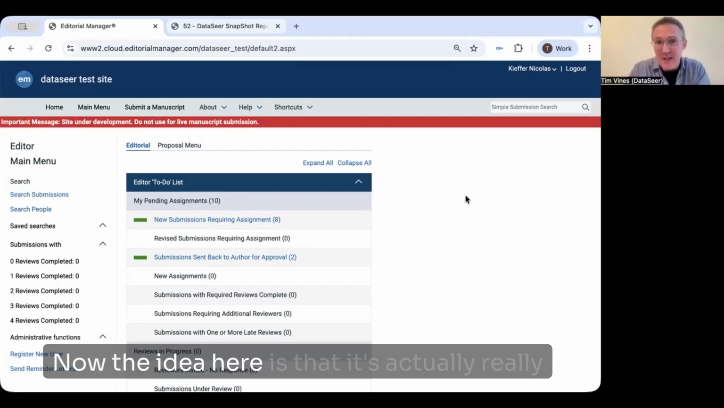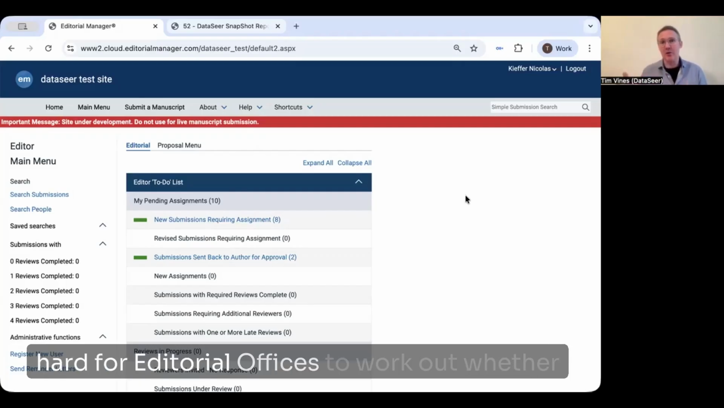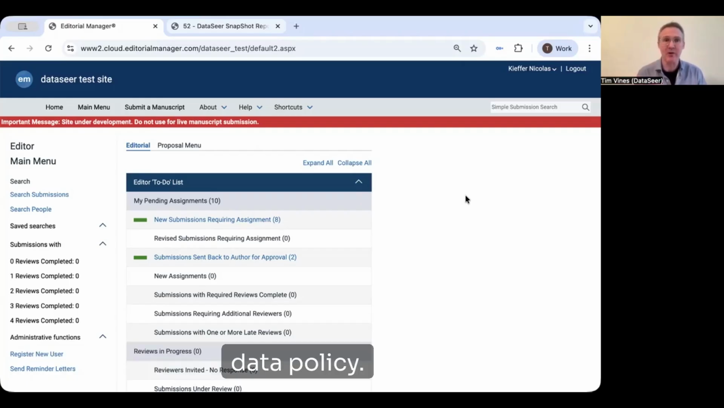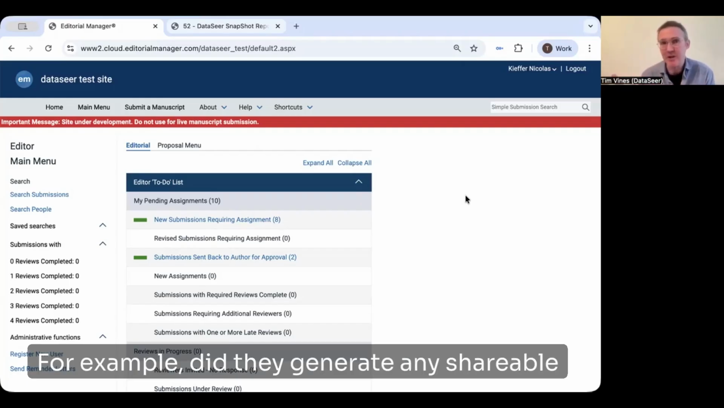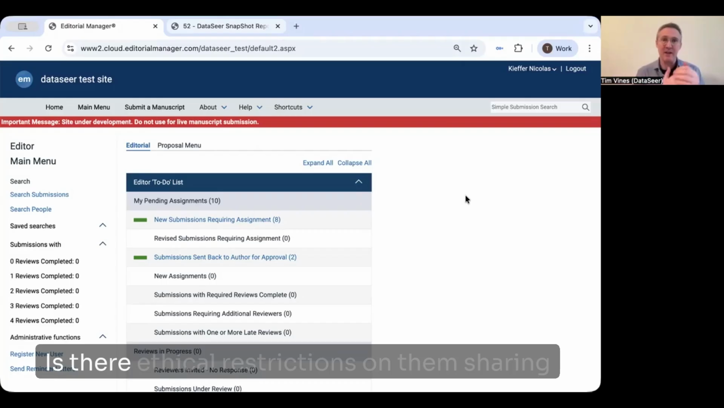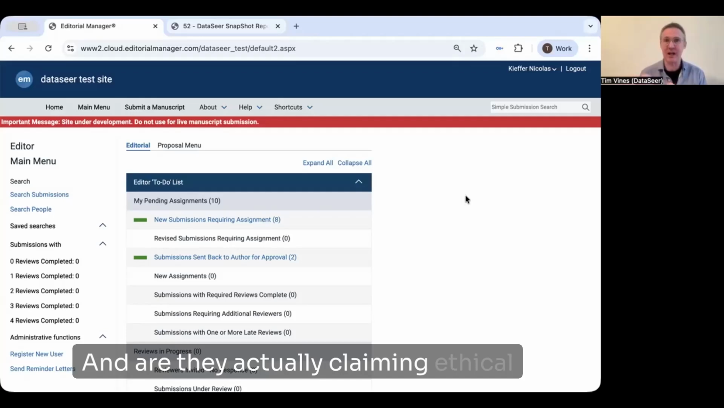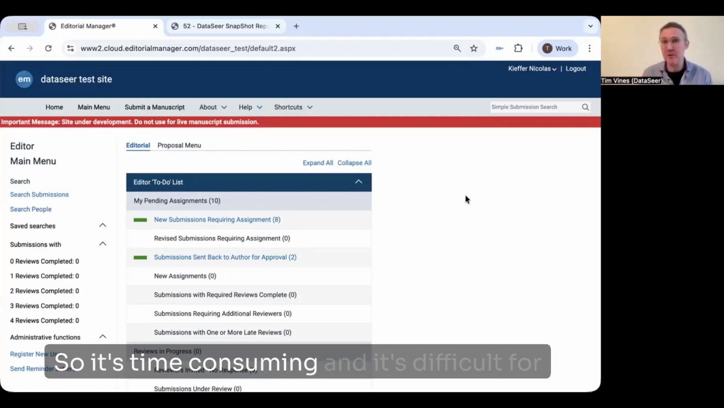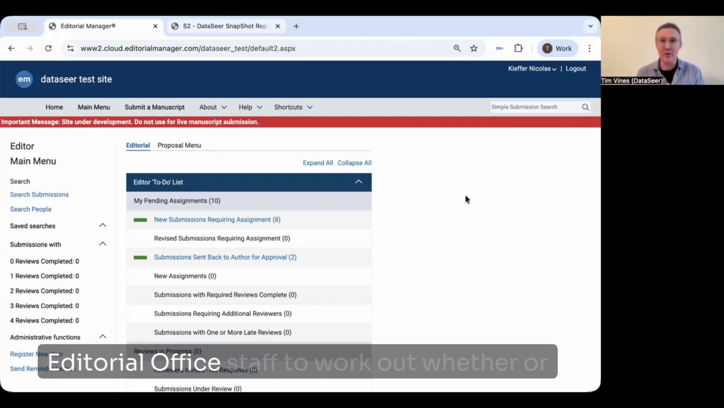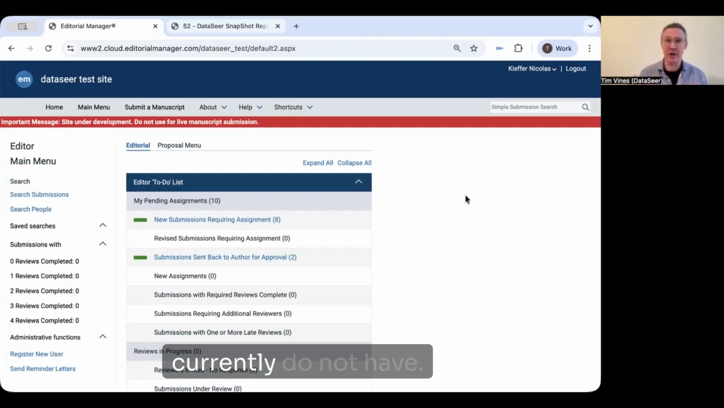Now, the idea here is that it's actually really hard for editorial offices to work out whether or not authors have complied with their open data policy. For example, did they generate any shareable data? Are there ethical restrictions on them sharing data, and are they actually claiming ethical restrictions? So it's time consuming and it's difficult for editorial office staff to work out whether or not authors have complied with this policy. And time is one thing that editorial offices currently do not have.